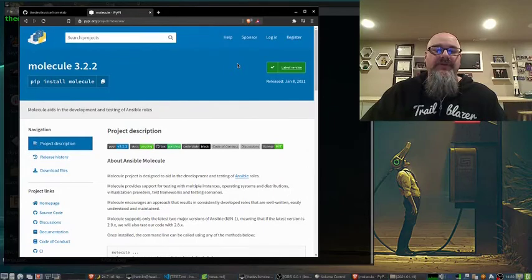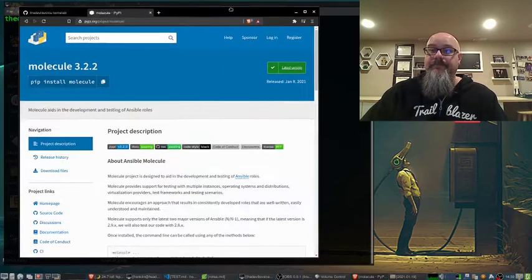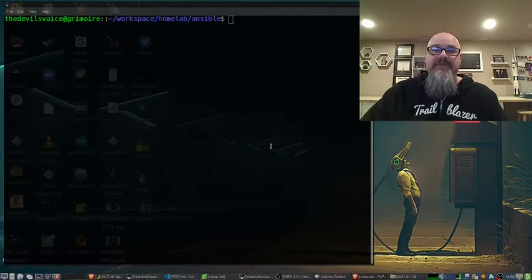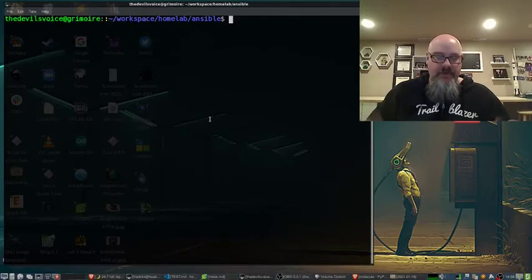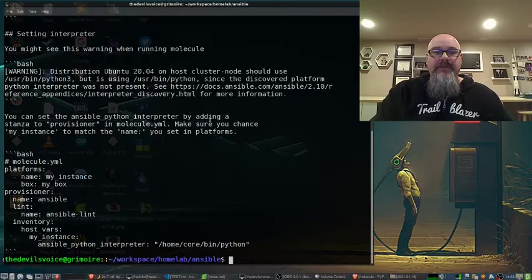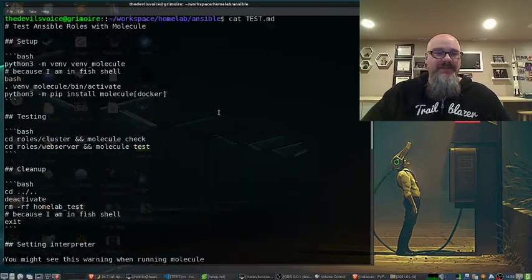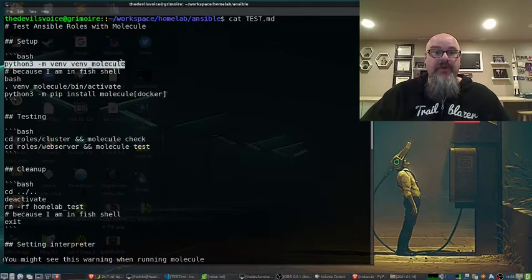So if you want to use Molecule, you can install it with pip. More specifically, inside my repo where I have Ansible roles stored, I keep a markdown file for myself. And these are some directions so I can go back and find things when I need them. And I will probably put a link to this down below. If you want to replicate any part of what I'm doing, I'll make that easy.